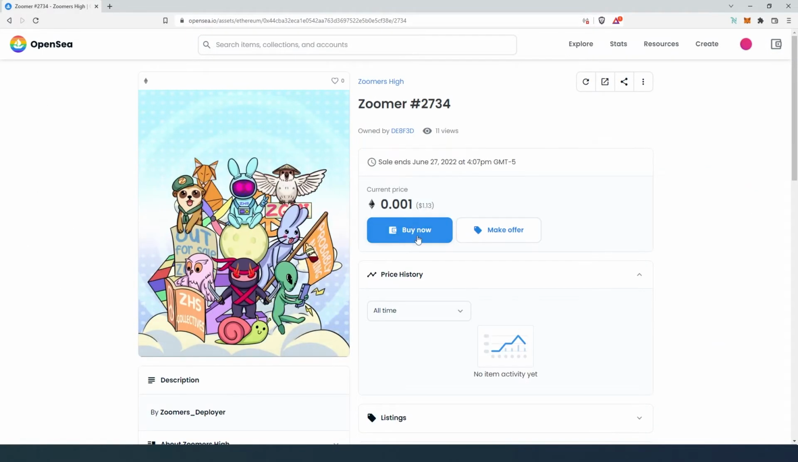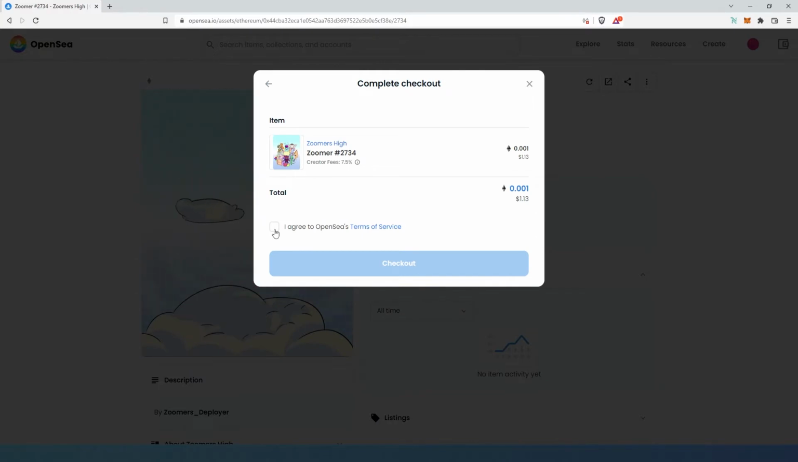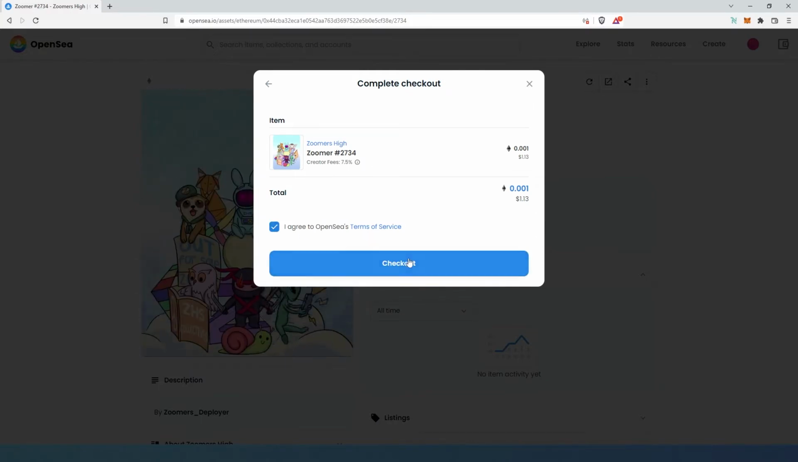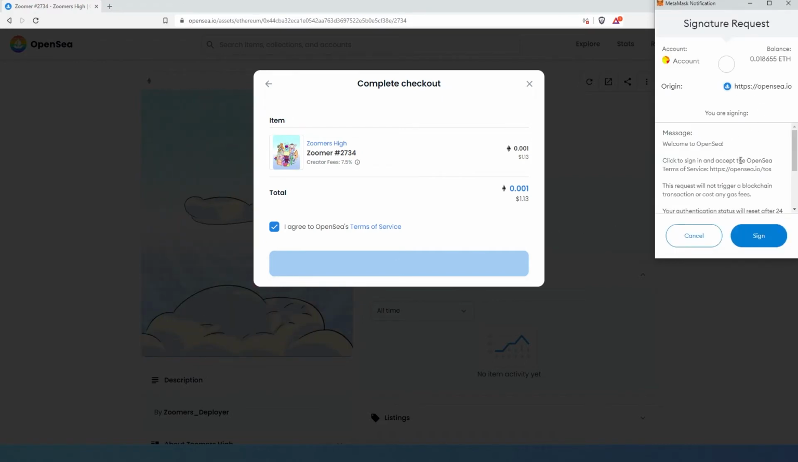Then this window is going to appear. Then we need to press on buy now. Then you'll get this message. We need to put a check mark, and then one more time, I agree to OpenSea terms of service. And then check out. And then this window is going to appear, and right here, you'll have to press on sign. Once you do that, then it's going to charge your wallet and you will receive your NFT in your wallet.